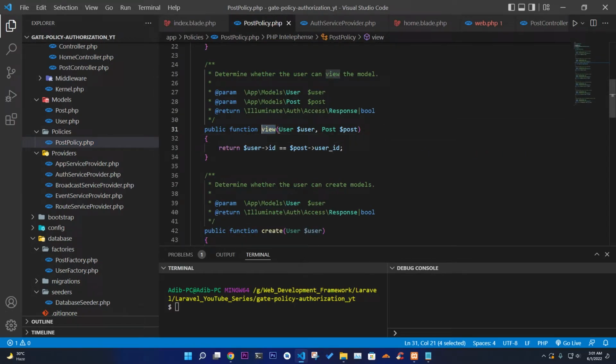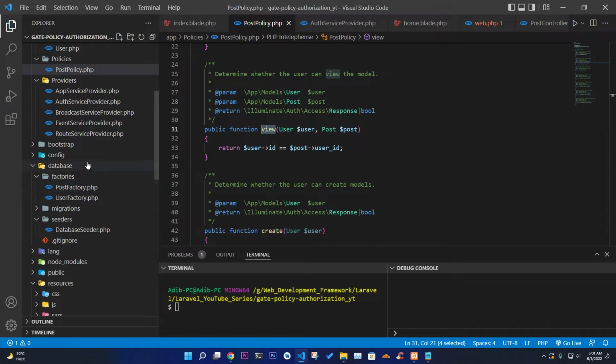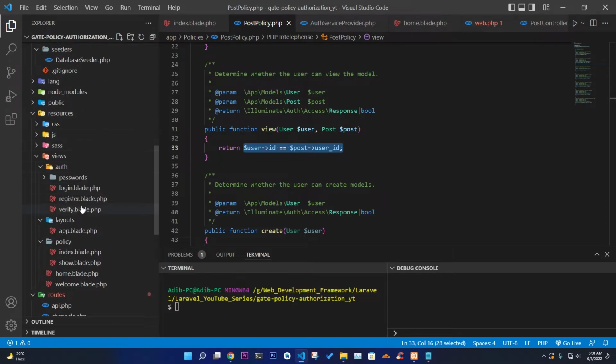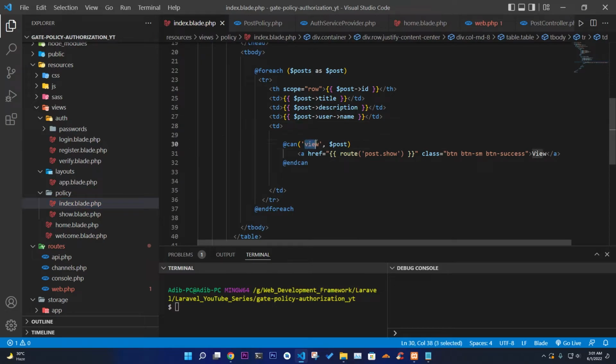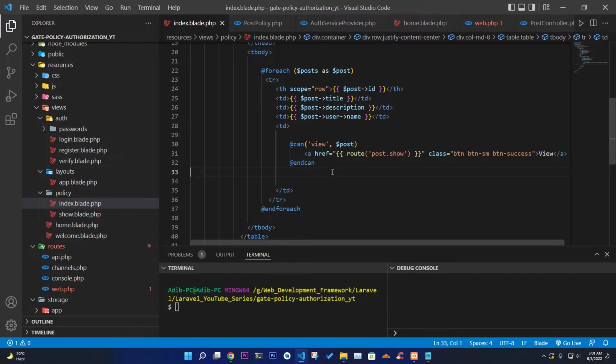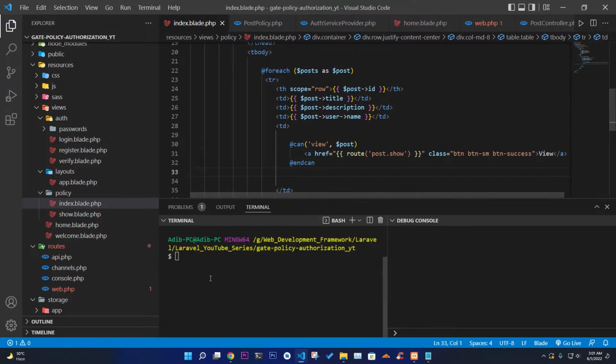This view is actually coming from the policy, this view method. This view method is super important. Remember that this view method ensures that the person who created the post can see the post. So this is what is implemented here. If the view method supports the particular post that you created, then only you can go to this view method. This is super important.